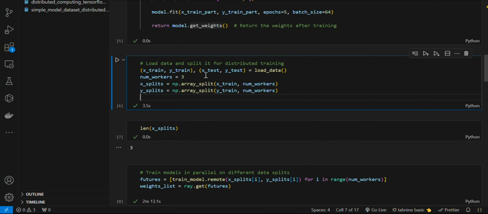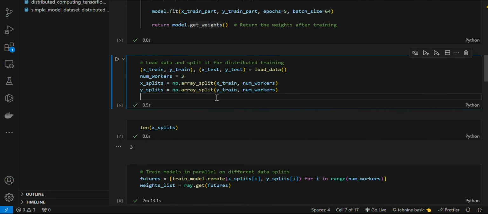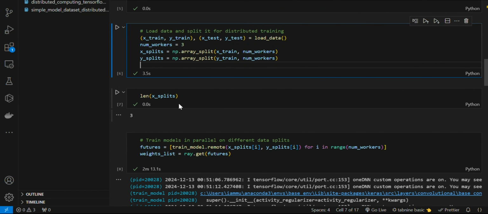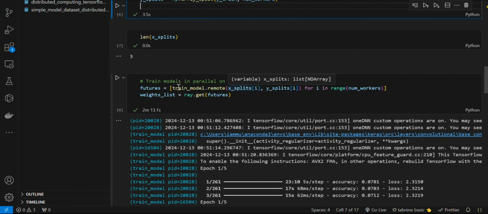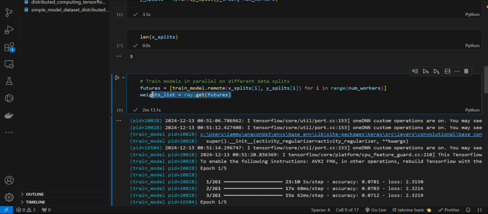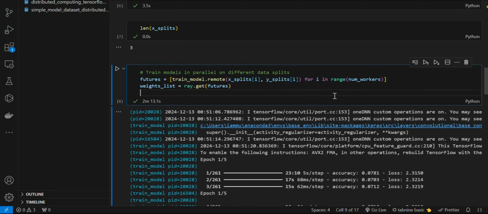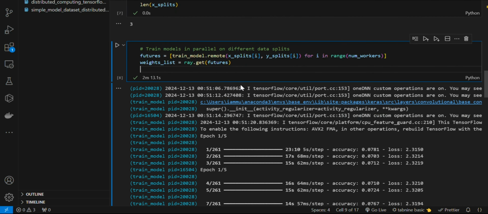So all the data will be divided into 3 splits. Each split will be given to each worker or node. After that, here the model training starts, and then like more train model dash remote. So here you can see, and then after that wait lists.